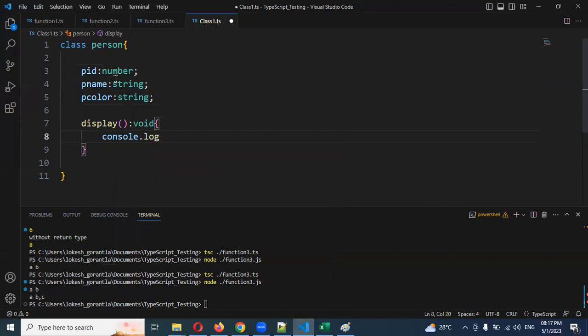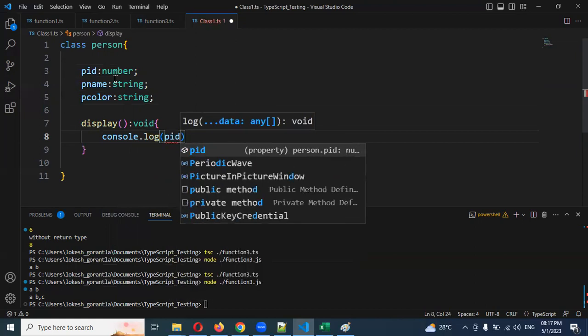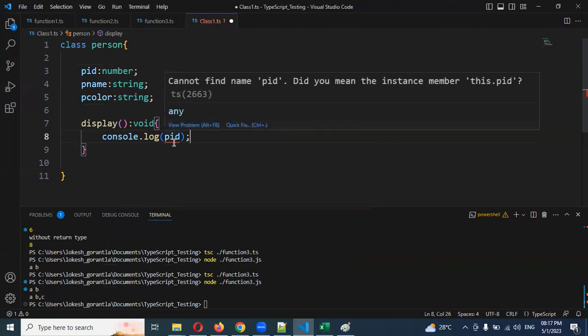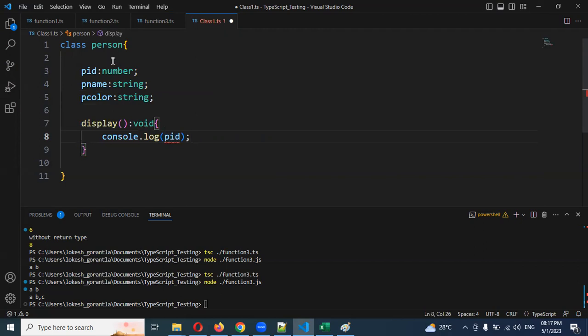If I'm going to access person ID, now you can see I'm going to get an error, because it cannot find the name PID. Did you mean the instance member this dot PID? It says this dot PID, which indicates this particular class object or variable, the properties and all, right?